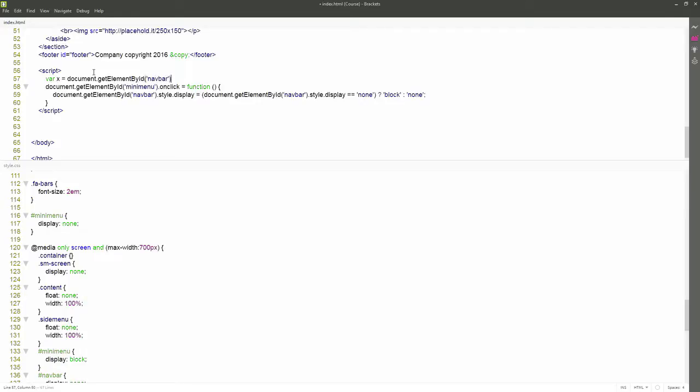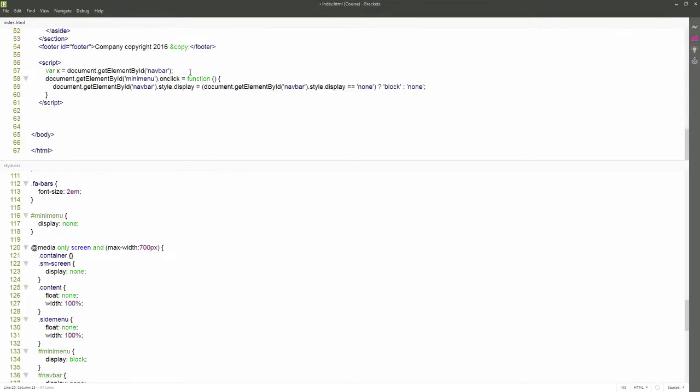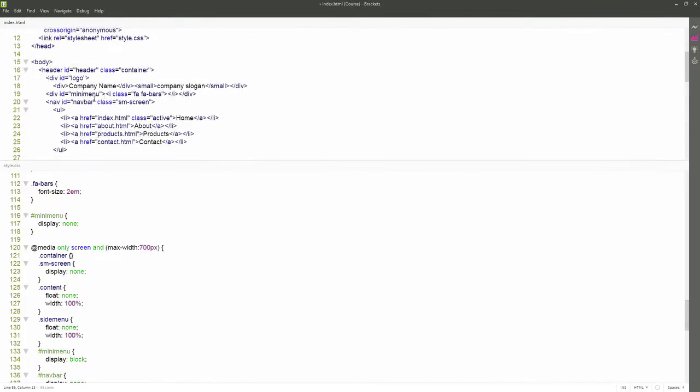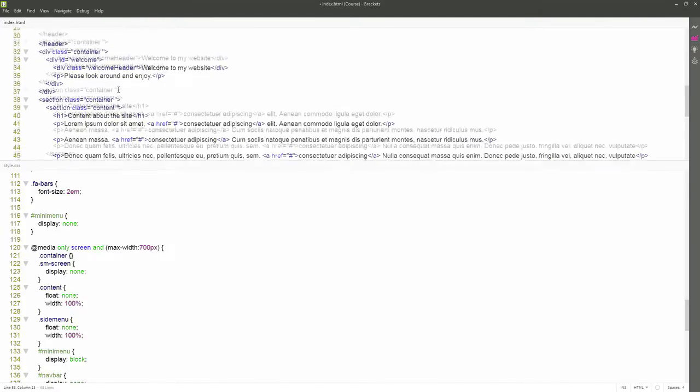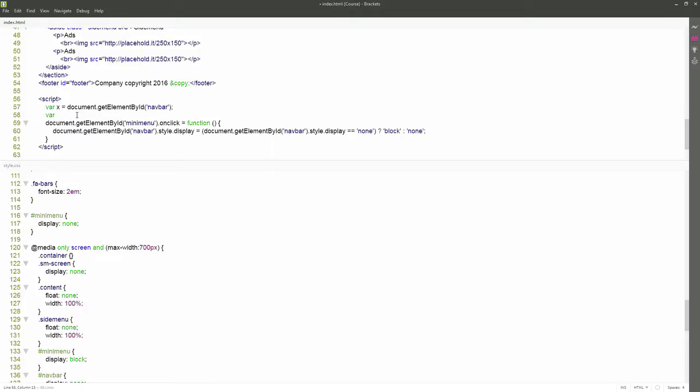So grab nav bar, because that's what we've called that whole navigation bar over here. So we're going to grab everything here, and we're also going to check our button. This button here is called mini menu. So let's take a look at this one as well, because we want to maybe apply some properties to that. So maybe we're going to attach the onClick to that.